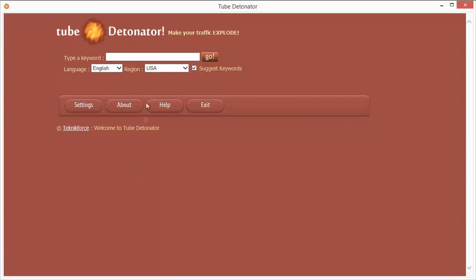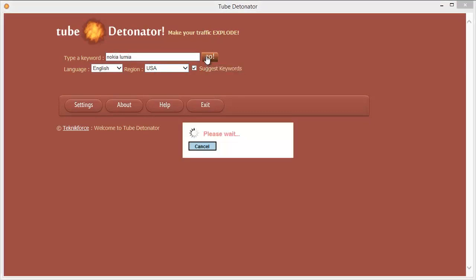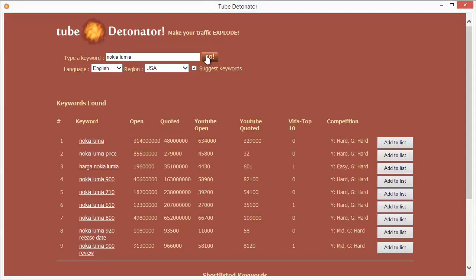So let's get started. Let's feed in a new keyword, and let's feed in Nokia Lumia. That's the keyword that we want to investigate, and click on go. Now Tube Detonator is actually searching both Google and YouTube and collecting the relevant data from both these websites. This can take a little while because Tube Detonator collects a lot of data. So Tube Detonator has now finished collecting the data we need to work with, and now it has given us the analysis, and let's work with it.